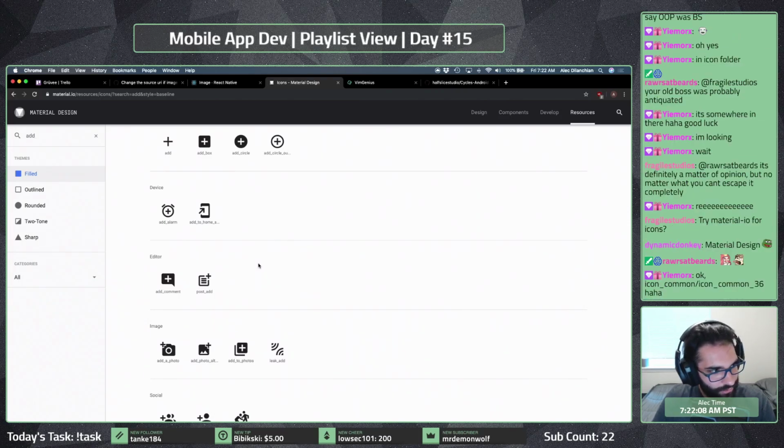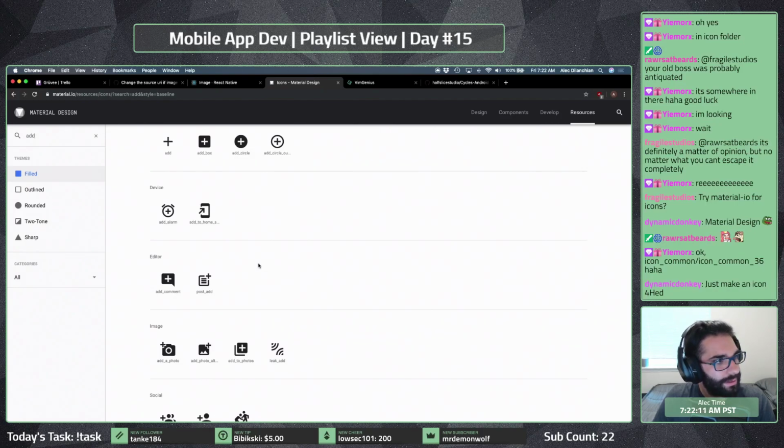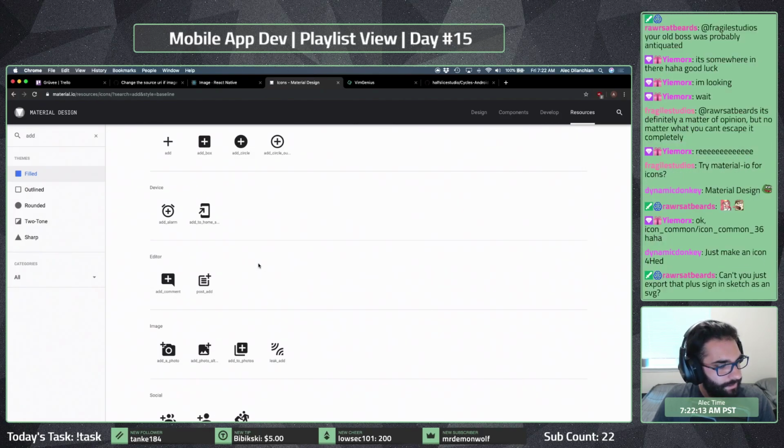Why did my music stop? I enjoyed this song as well. It's sad. Damn. Festify messed it up.